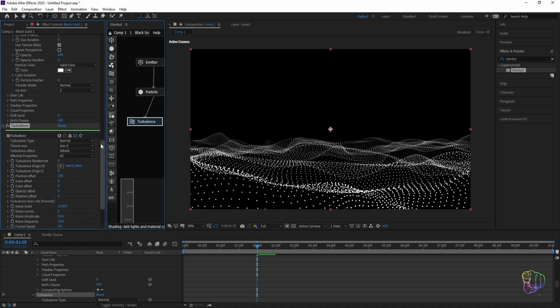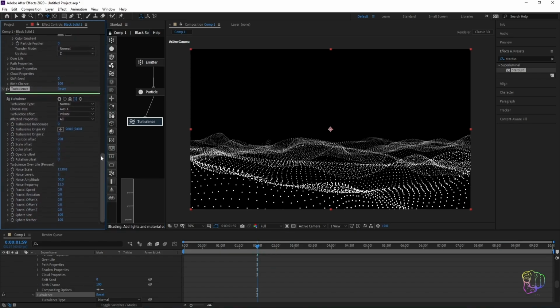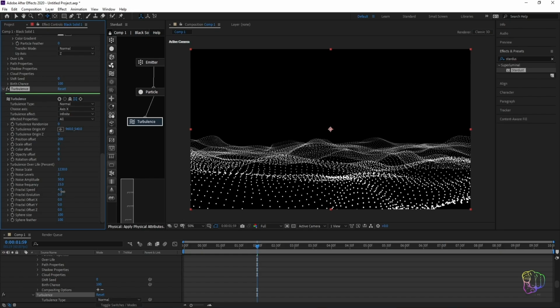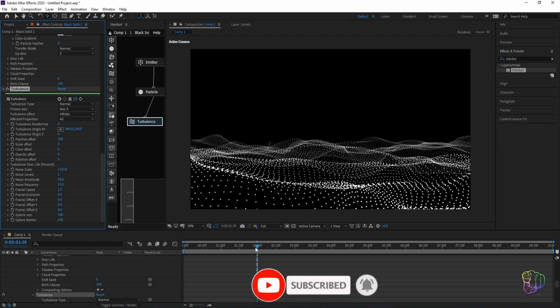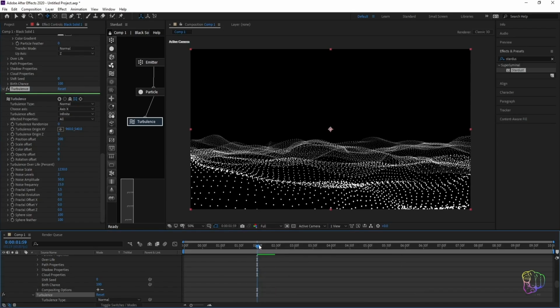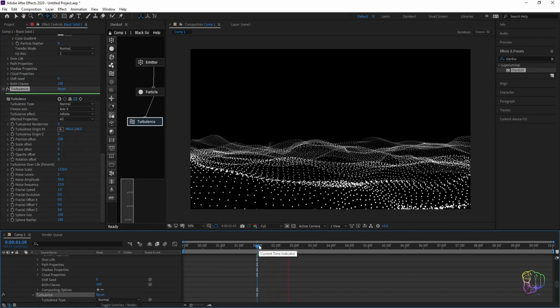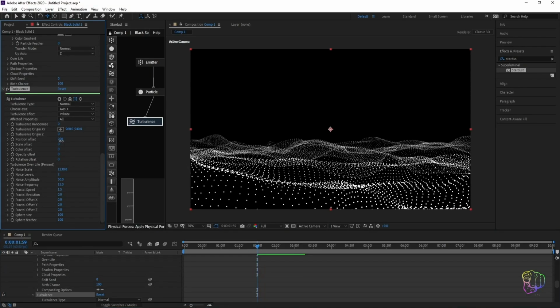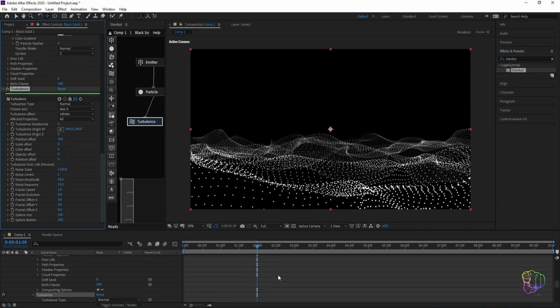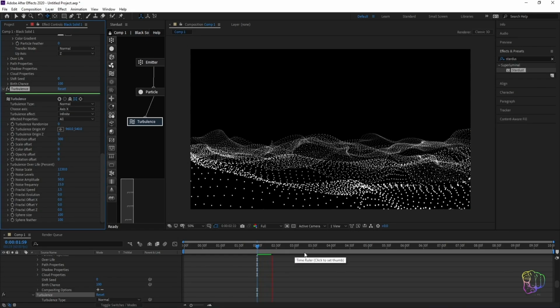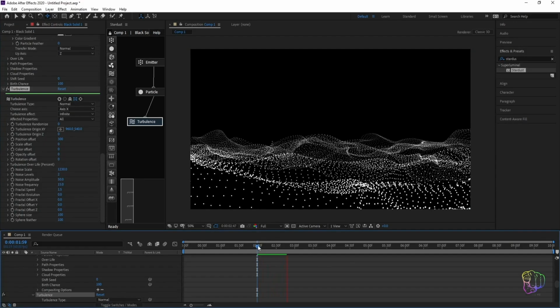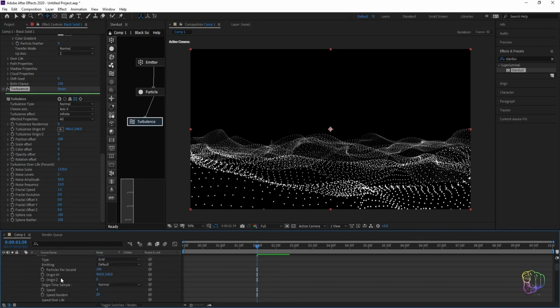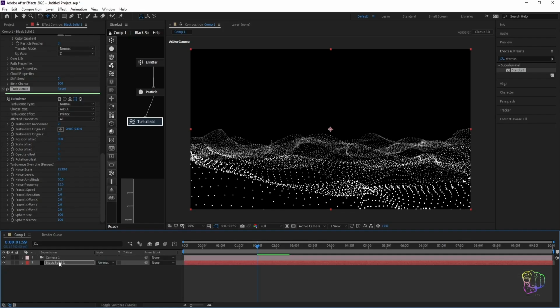Go to turbulence and we will go to fractal speed and change it to maybe 1.5. Okay, 1.5 like this. Yes. Also opposite. Yes, much better.